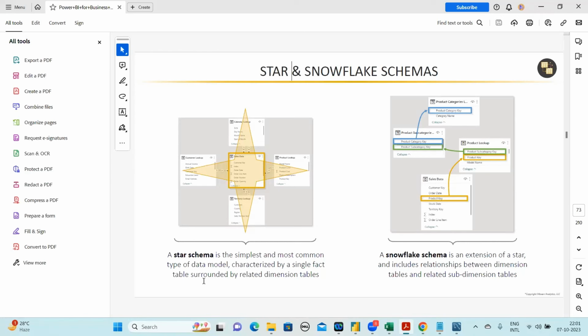If you see, the star schema is the simplest and the most common model, which can be categorized and surrounded by the dimension tables. You see only one fact and all the others are my dimensions. Whereas in Snowflake, there will be one fact or multiple facts, but the major reason we need the Snowflake is it gives a detail level description. There will be multiple dimensions.